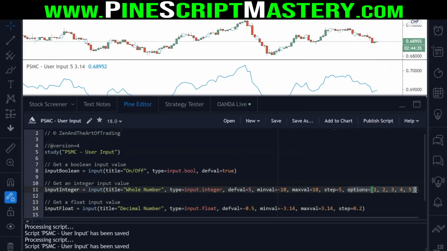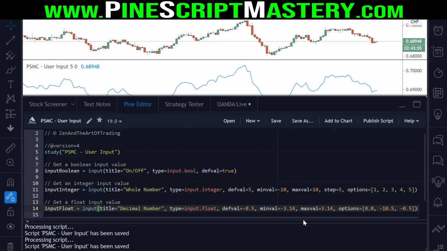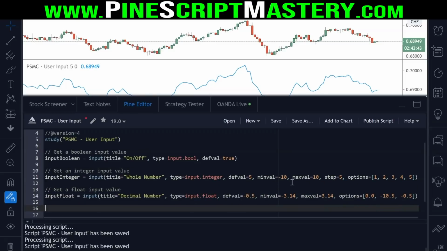You can also use the options setting here. So if I replace this step with options is set to say 0.0, negative 10.5, and negative 0.5. We close that off, hit save. We can now come up to the settings menu and we have a drop down box just like the whole number input. And we can only choose from the input options that we defined here. So those are the only input parameters we can work with for integer and float. And that should cover all of your needs in all of your various scripts.